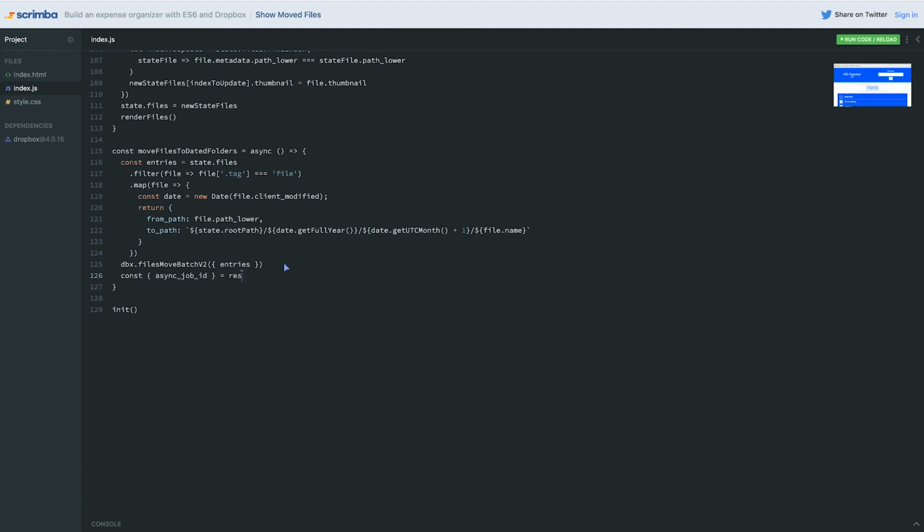Now, if we get back an asynchronous job ID, then we know that it's still working. So here, I'm just pulling out that property from our response object. And if that property exists, whatever is inside of this if block will run. And so what do we need to do in here? Well, we need to check on that job. Now, how do we do that? Dropbox actually provides a similar method to us. And that method is called filesMoveBatchCheckV2. And in that method, we pass in an object with our asynchronous job ID.